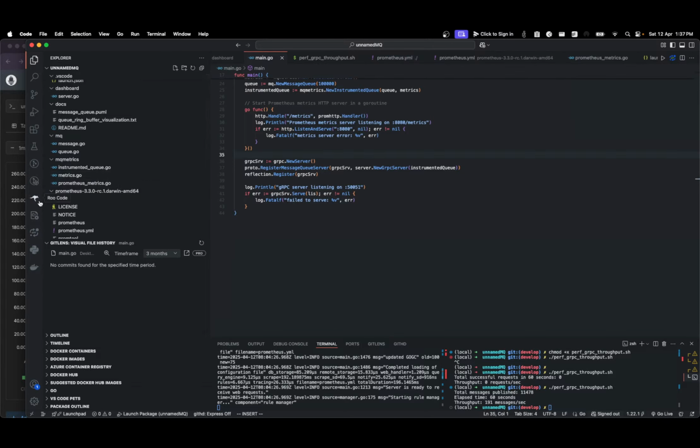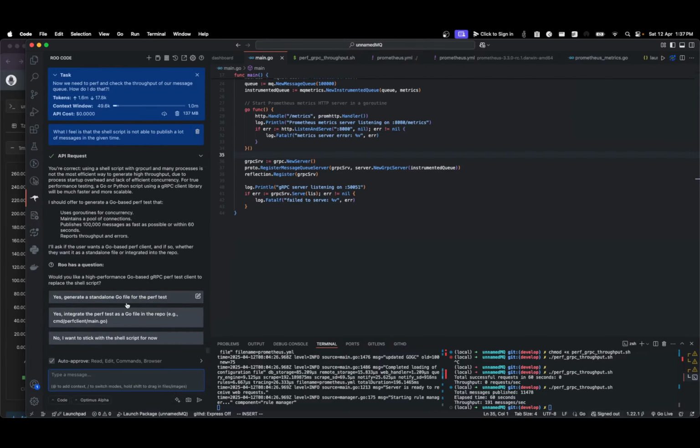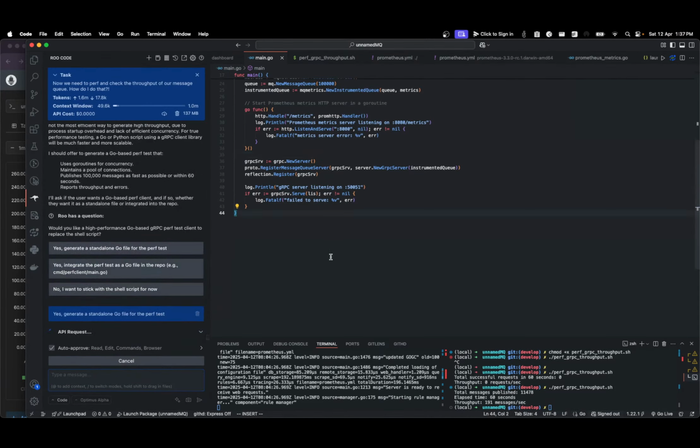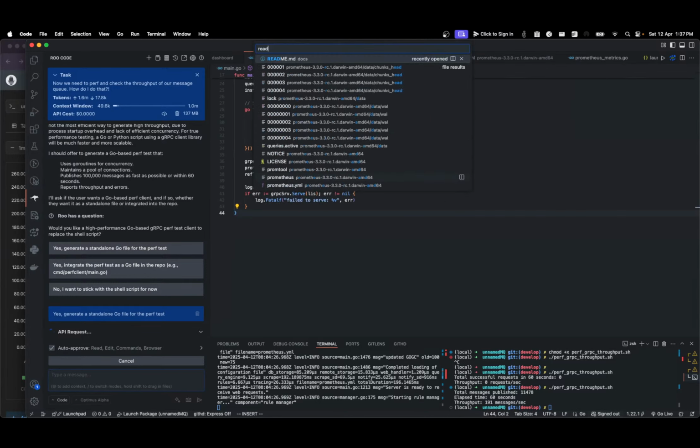Okay, we'll have to add this also. Generate a standalone for the Go. Would you like a high performance Go gRPC perf test client? Yes, please. So next thing that we have to do is, let me go in the README.